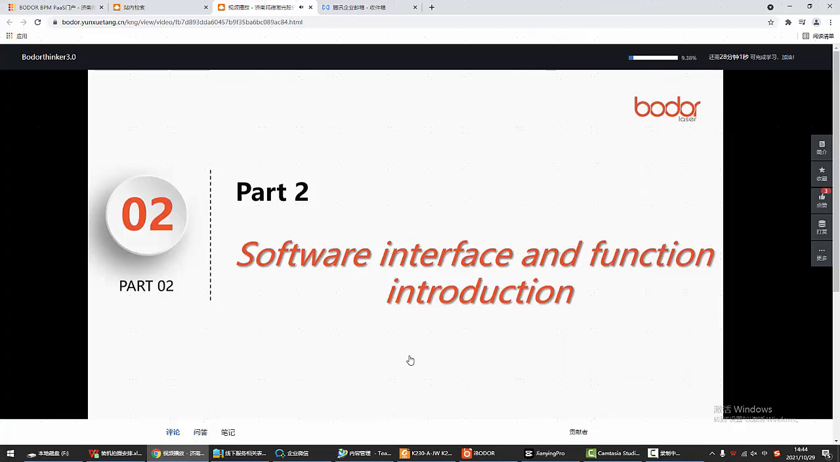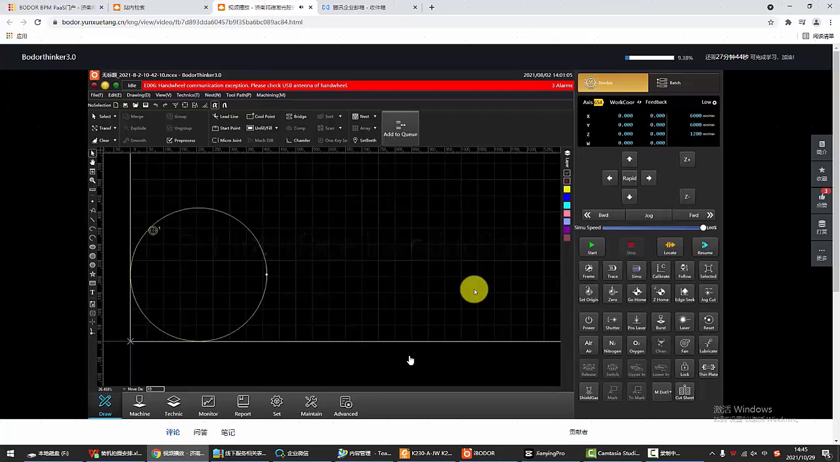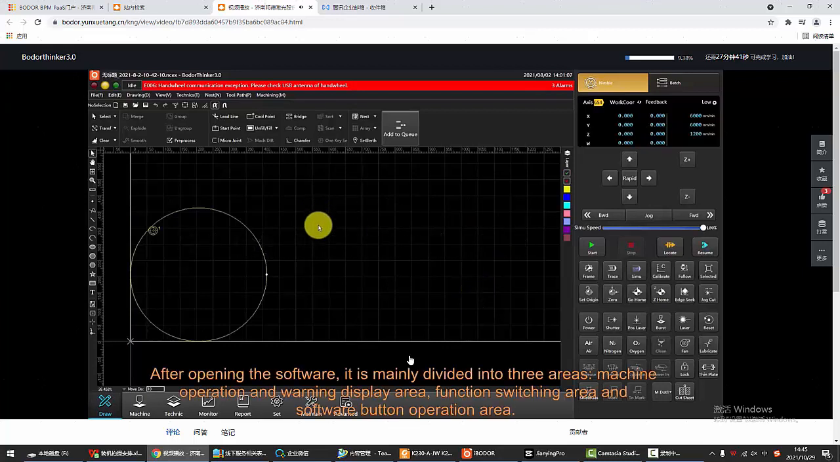Part 2. Software interface and function introduction. One, interface introduction. After opening the software, it is mainly divided into 3 areas: machine operation and warning display area, function switching area, and software button operation area.